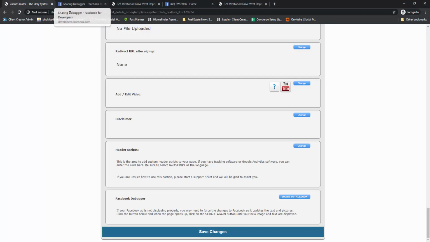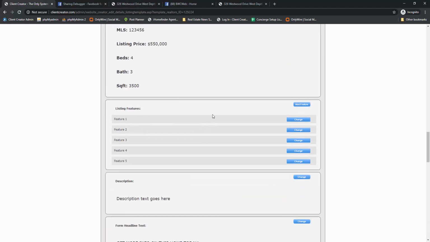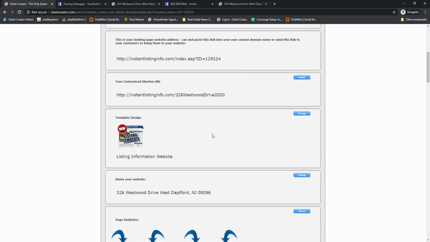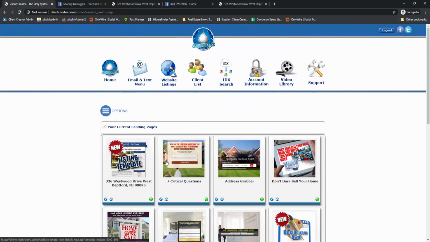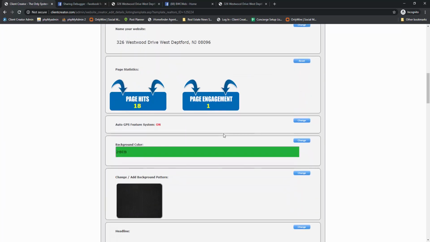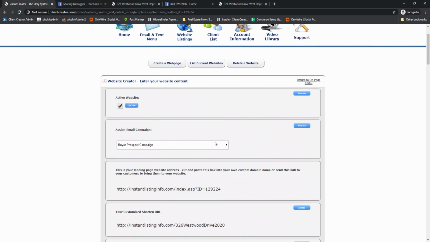So that pretty much will be the lead capture page for the listings. A lot of features, a lot of options, a lot of customization that you can do on this. If you want to go back into it, if you're on your website listings, you'll see it appears right at the top here. Just click on edit, it'll take you right back into that screen to update the information. Very, very easy.